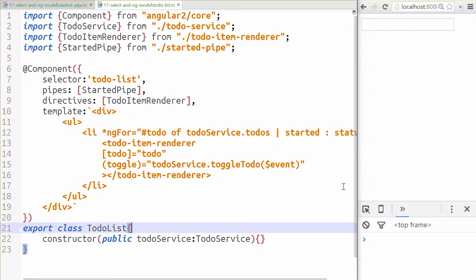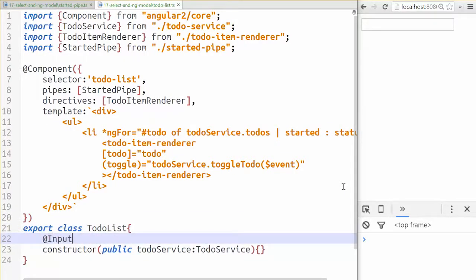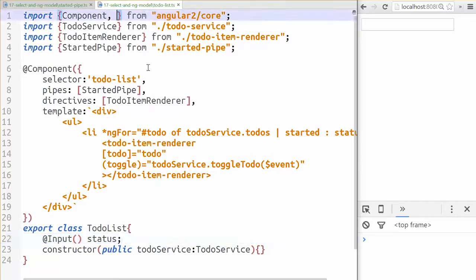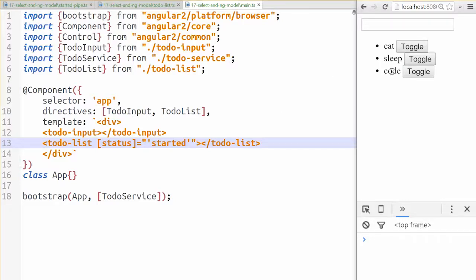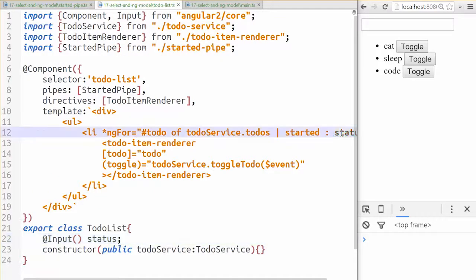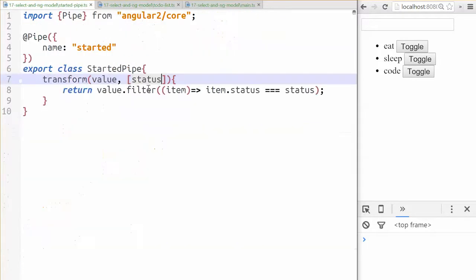So in our to-do list, we'll add an input called status. Make sure we import input. And then back in our main file, in our list, we'll have an input called status, and I'll toggle this back to the string of started. And you can see we're showing all of the started to-dos again. So the string is going all the way from the main file of my app into the to-do list here, into the pipe here, and then filtering out the array of to-dos.